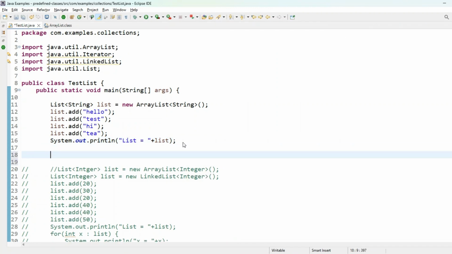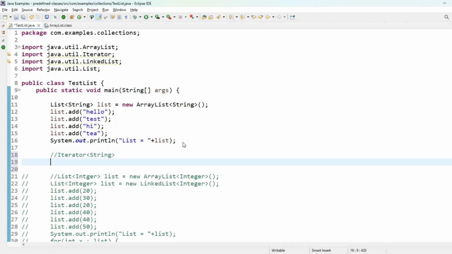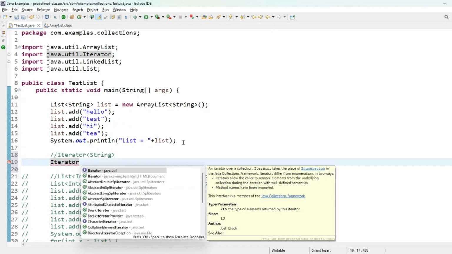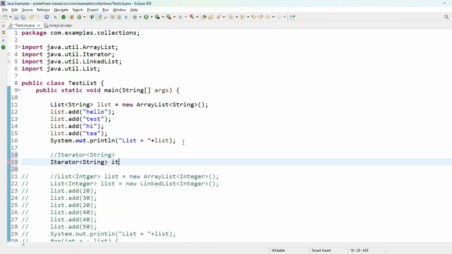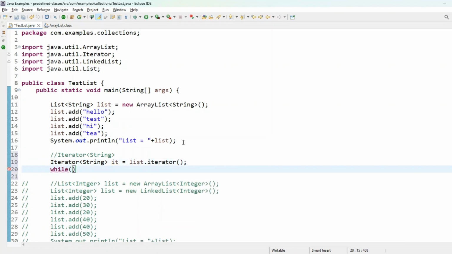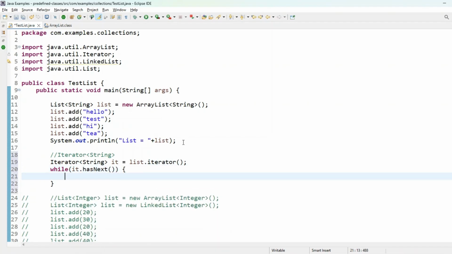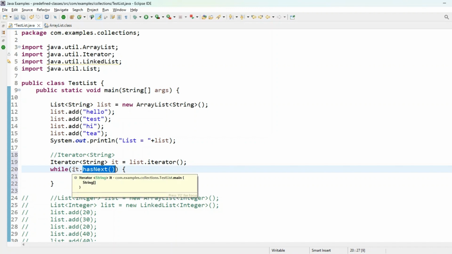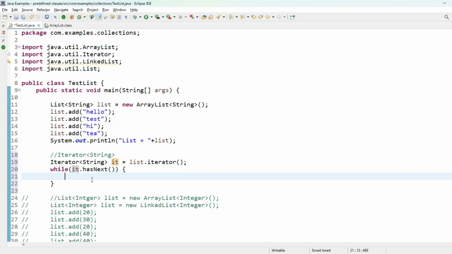What we will do, we will again use the iterator. This time we need to use iterator with string type. So again, we will use the iterator and we will mention string. It equals list dot iterator. We can again call the it dot hasNext method to check whether the next element is present or not. It is going to return true until it navigates to the last element. Once the last element is navigated, after the last element, hasNext is going to give false.